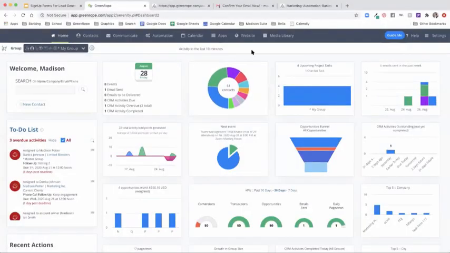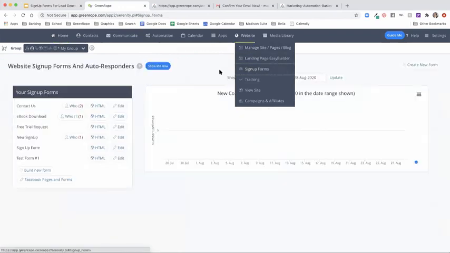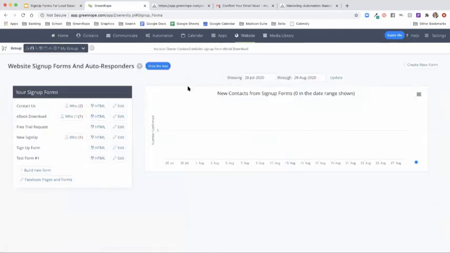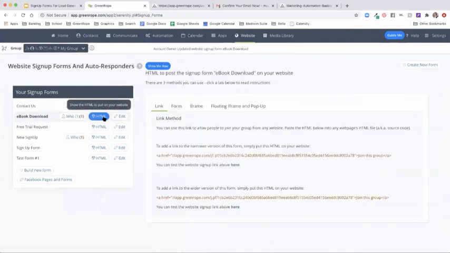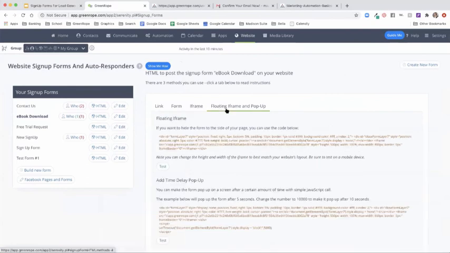Inside GreenRope, where you'll find this information is you go into the website SignUp Forms area again. Here you'll see right next to the form that you've created, you have that HTML option. This option here will show the different ways that you can embed this form into your site. So you can do a link, you'll have the HTML form, iframe, or the floating iframe and pop-up. Click on any of the HTML options here to embed this specific form into your site.